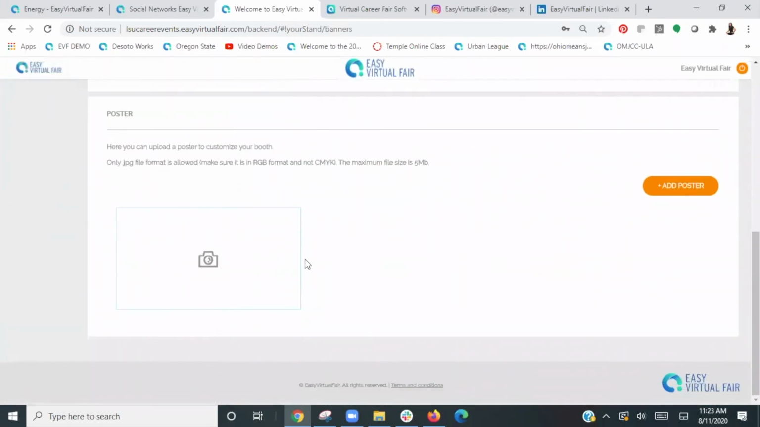Next, you can upload a poster image. And again, follow the same format, JPEG file, less than 5 megabytes.